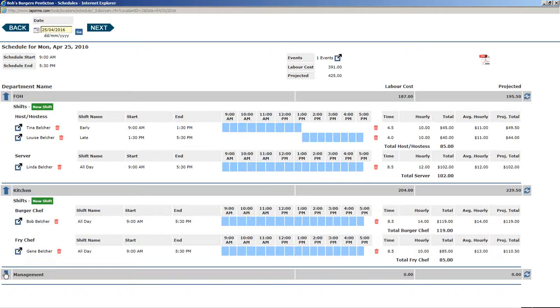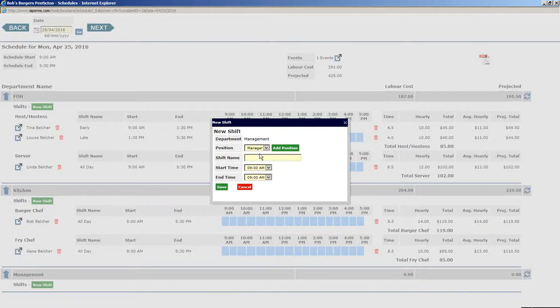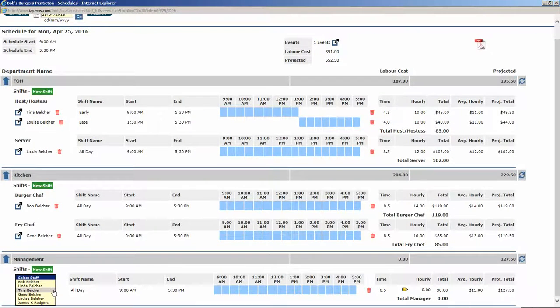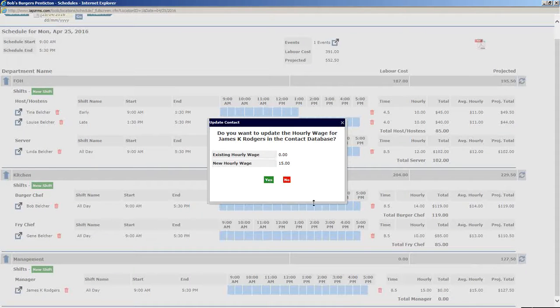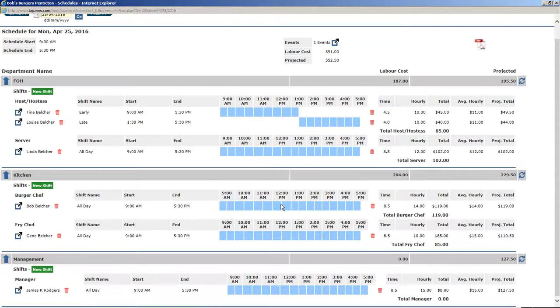And I won't worry about a manager right now because I think that's pretty much all our staff at this location filled up. I don't know if I've got anybody else, but let's maybe just create the shift and see if there's somebody else. Oh yeah, we've got Mr. James Rogers here, so we can throw him in as the manager. And if I want to update his hourly wage, then we can drop it in here too.